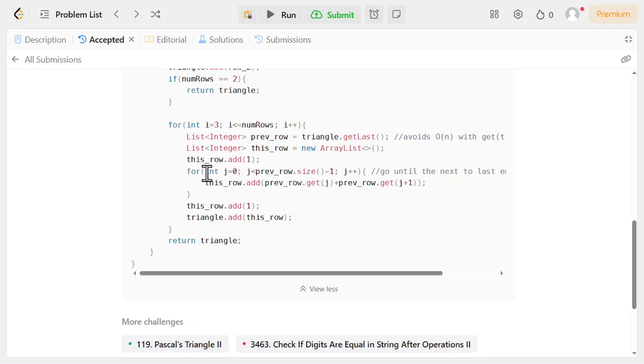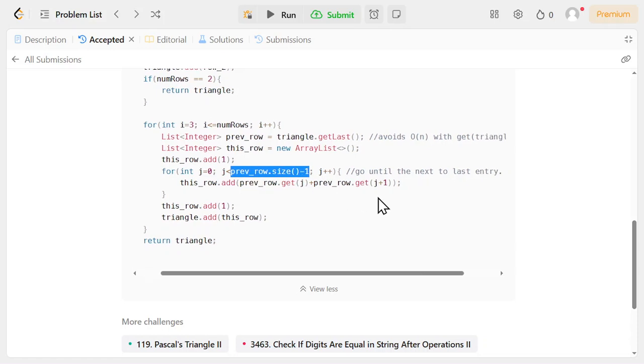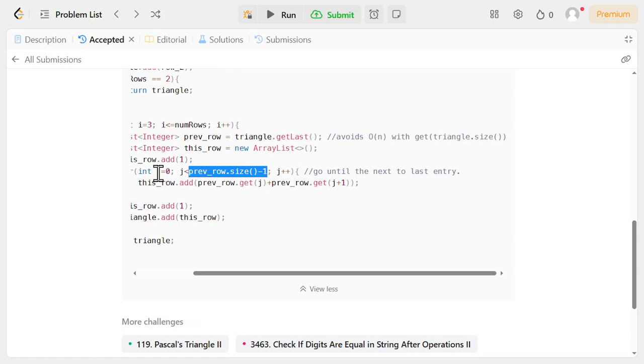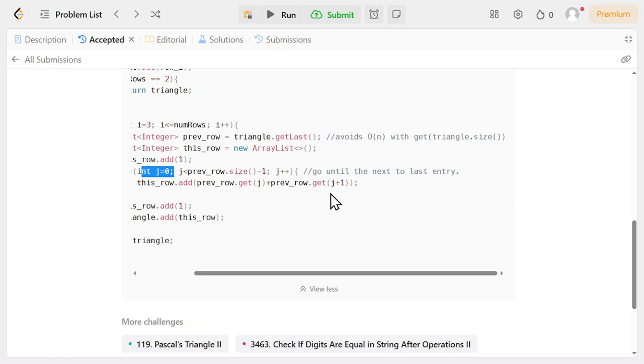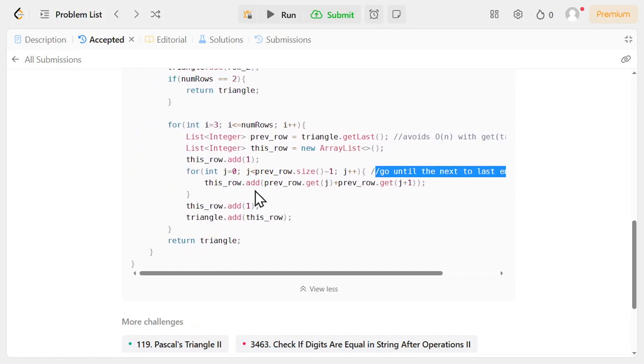Now, the way I do this is I make a for loop and notice that j goes up to previous row dot size minus 1. So I'm not going until the very last element because on every iteration of the loop, I am using up two elements. If I try to use this in the last place, I will fall out of the array. So I'll go until the next to last entry. And what am I doing? I am just adding numbers to my current row. I'm calling that this row.